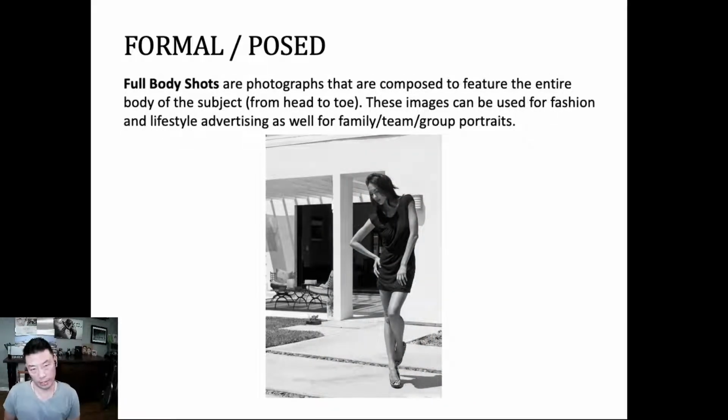Then there's the full body shot. This is where the entire head to toe is captured in the image. These can be used not only for fashion, but you may see this in family portraits as well, where you have the entire family being taken from head to toe.